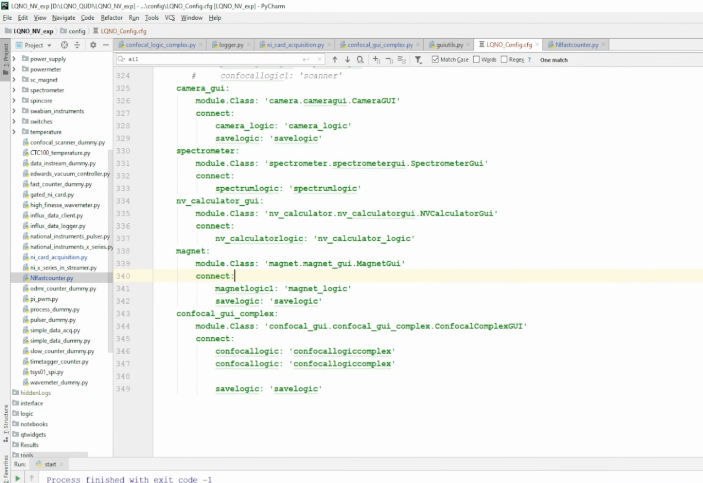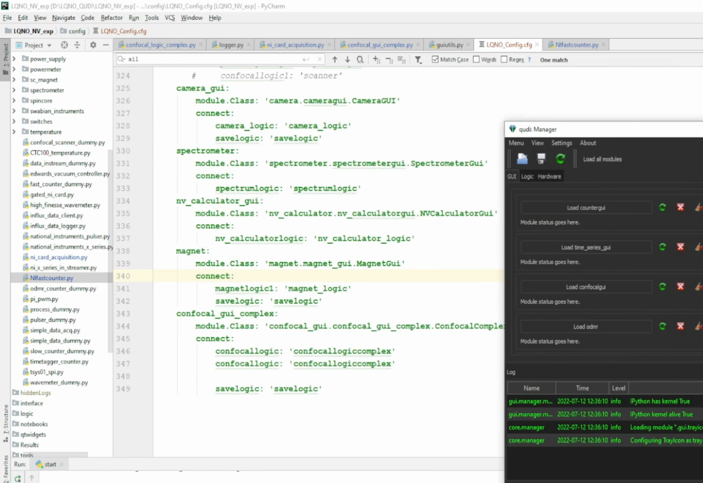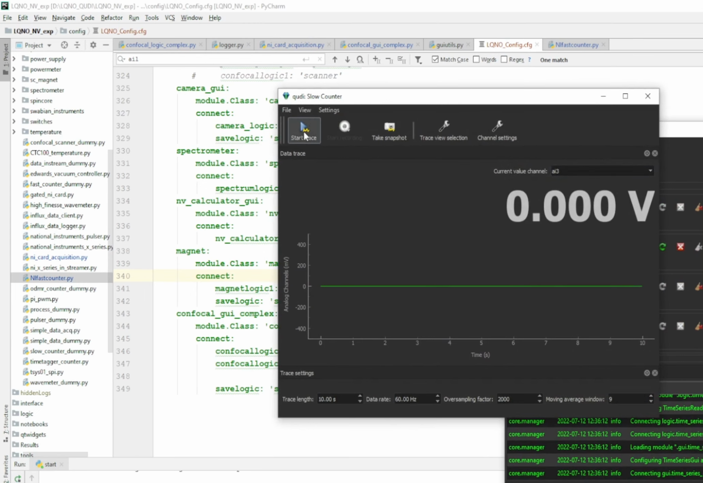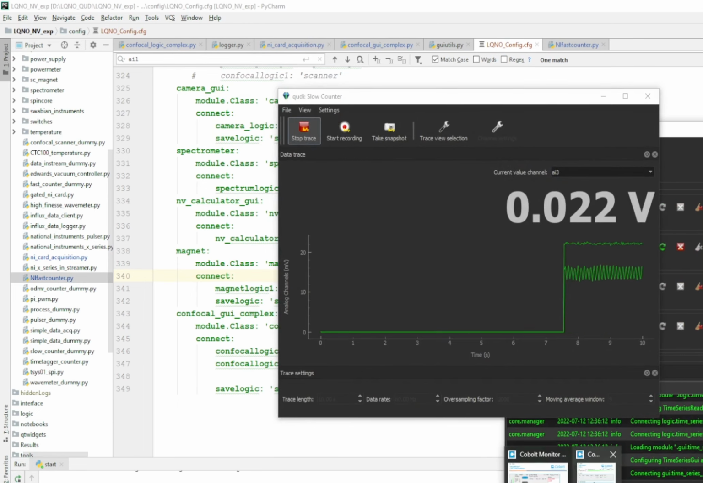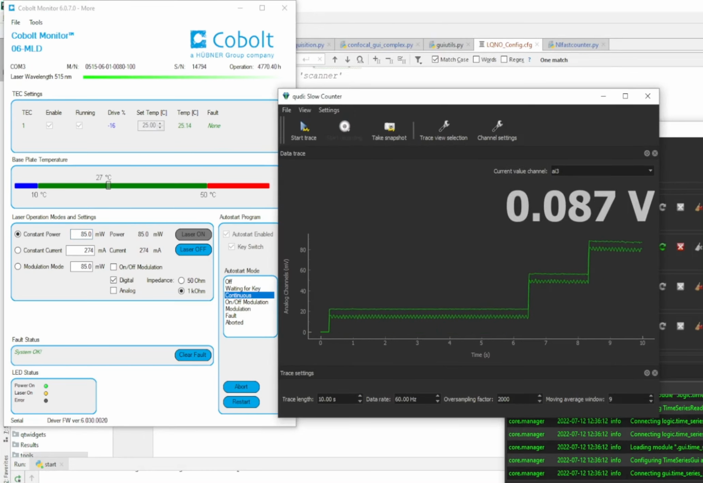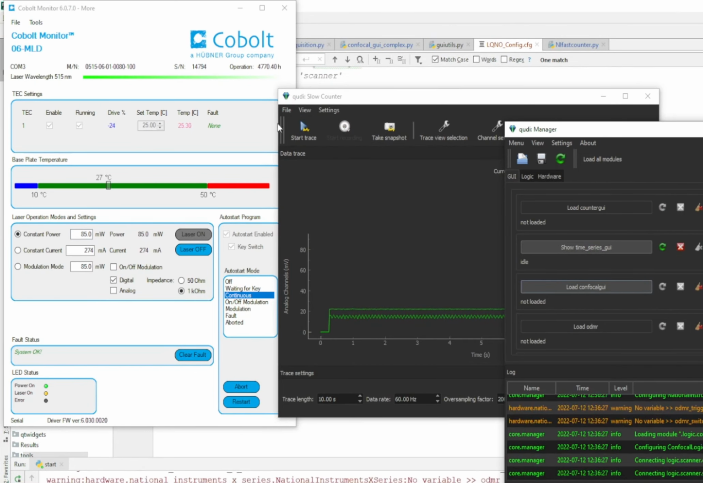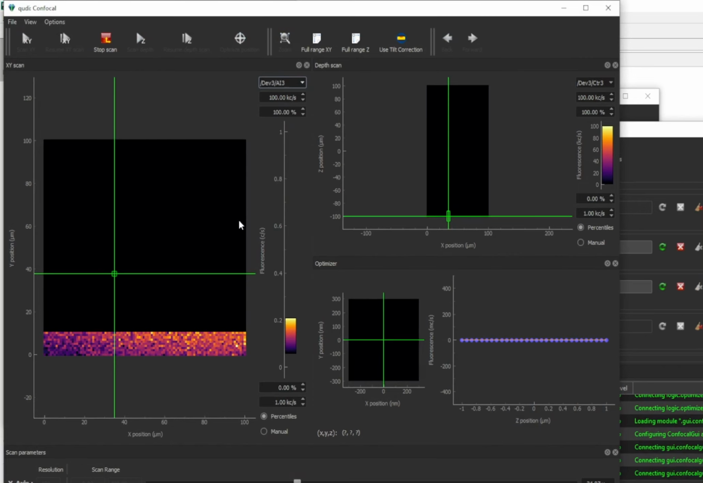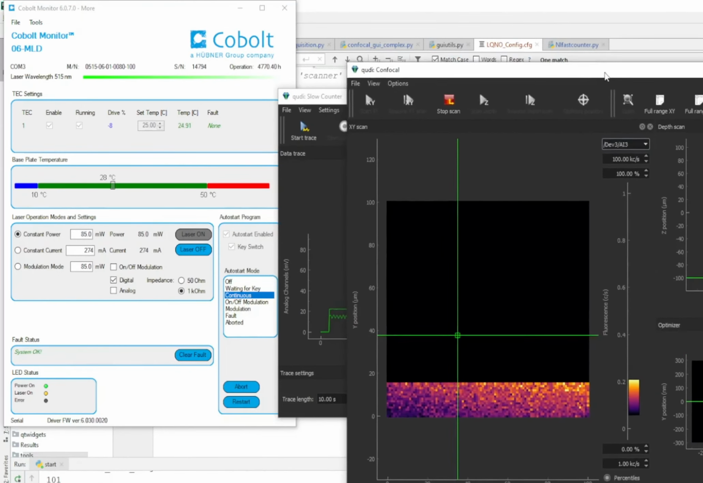Now let us run the software. We now run the NI card acquisition to observe the voltage change. As you can see, when the laser power is changed, the voltage is also changed on the photodetector, as you see on the screen. In the next module, we have the confocal. The confocal will move the piezo stage by giving an analog output, and then it shows you the result of the voltage on the photodetector.